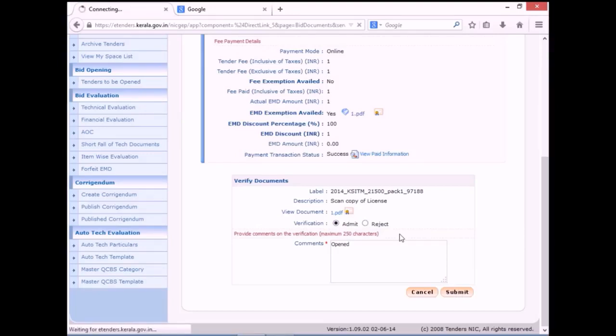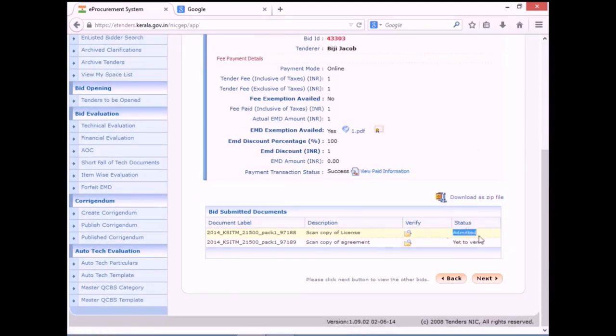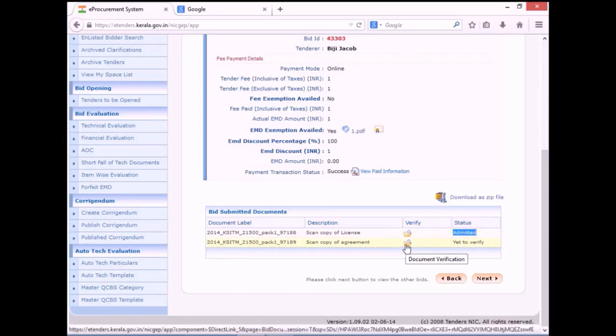Here the system will return to the bid document list, in which the document status will change from yet to verify to admitted or rejected. Likewise, every document is to be verified until we get each document status as admitted. Then we click Submit or Save to proceed with the same process with the next bidder.